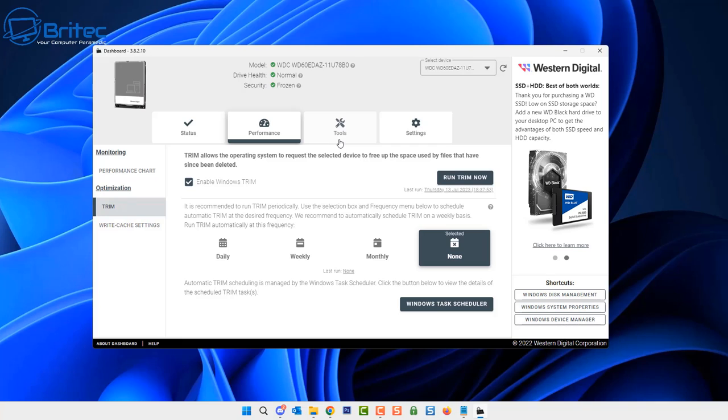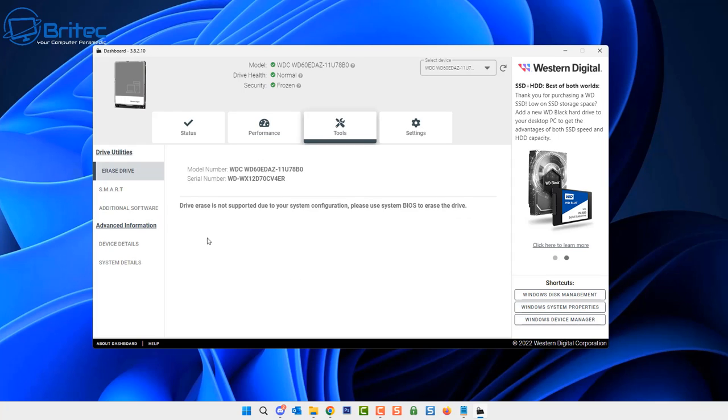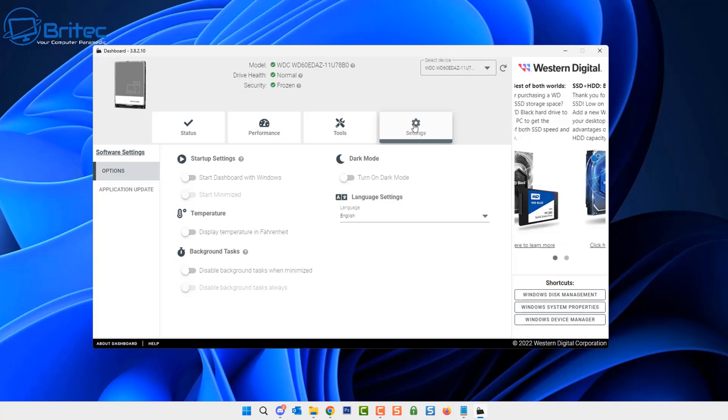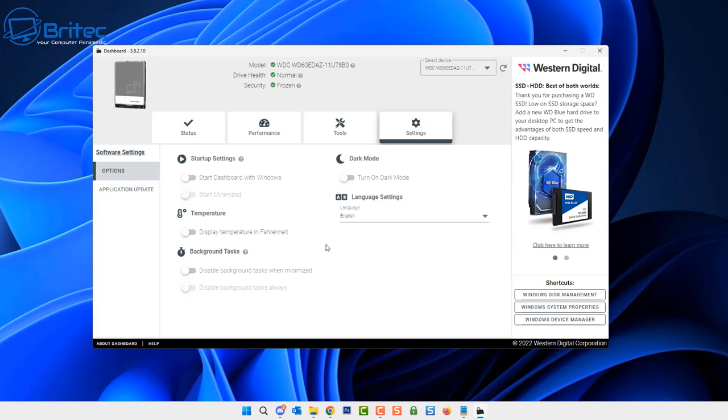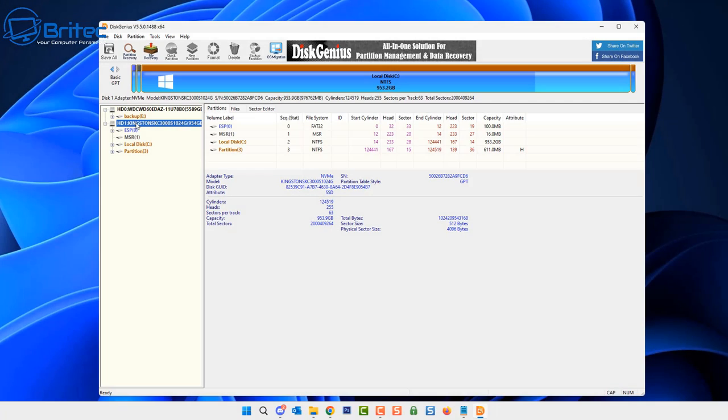You can also see here we've got tools. If you look at the tools area here, it will give you some tools that you can use. For instance, you've got the erase drive here. If you want to erase the drive and reinstall something, you've got SMART readout. You've got some additional information. You also can set up your settings for dark mode here and startup settings, whether you want the dashboard to start up with Windows and a bunch of other stuff.